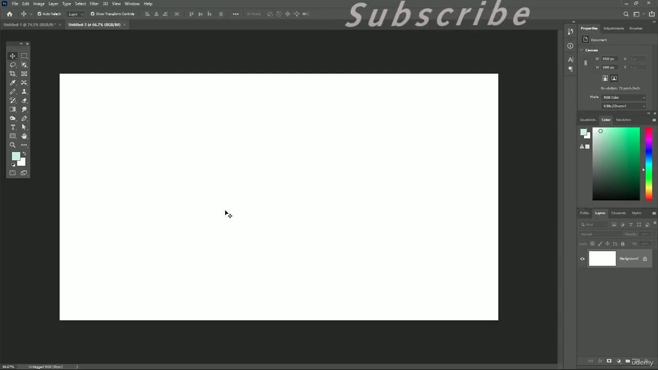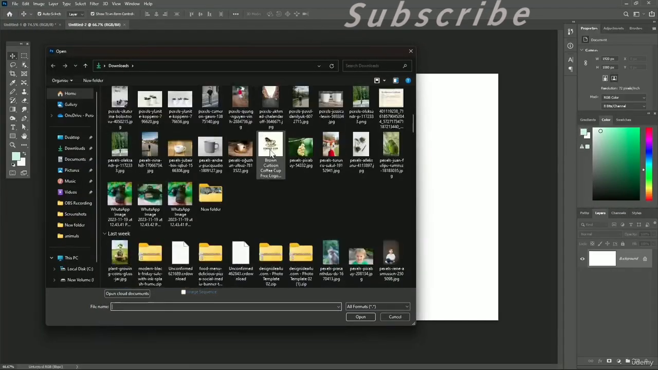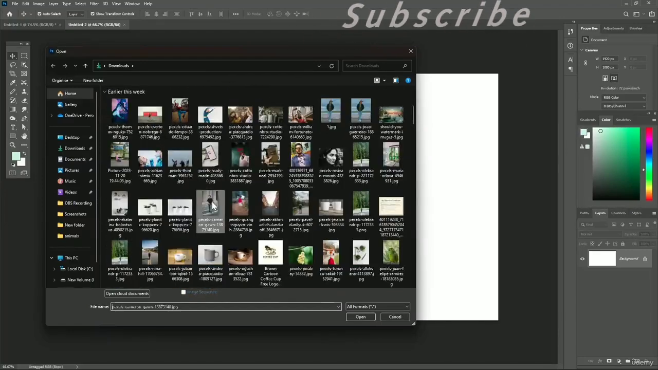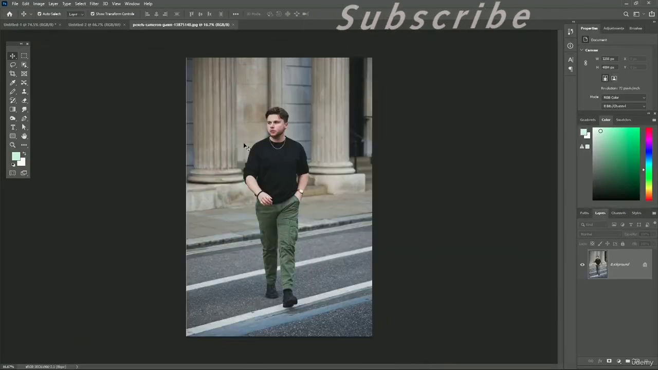Okay, the first thing is you have to open a color image in Photoshop. So you need to go to the File tab and use Open, and from here I'll select the image for making the black and white. For this example, I will use this image. So here we have this one.